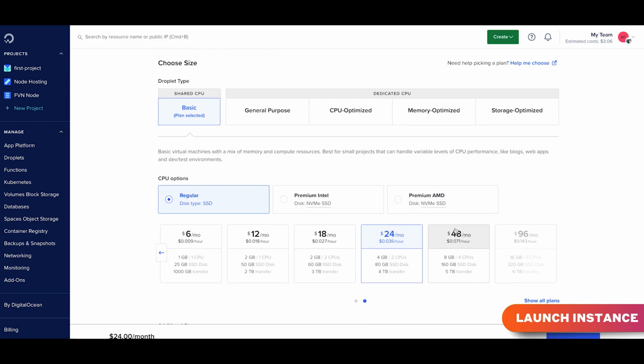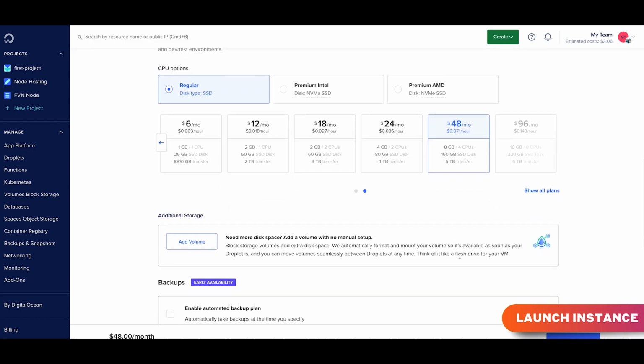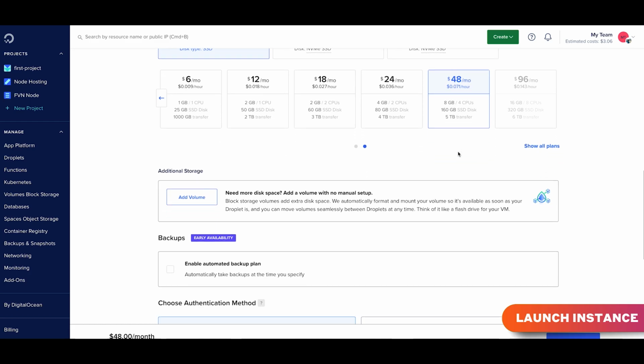Now, keep in mind, minimum configuration required is 8 GB RAM and 4 CPUs and a minimum of 100 GB of disk space. So this is the right option, the minimum required to start with. You can always change it later. So I will choose this one.